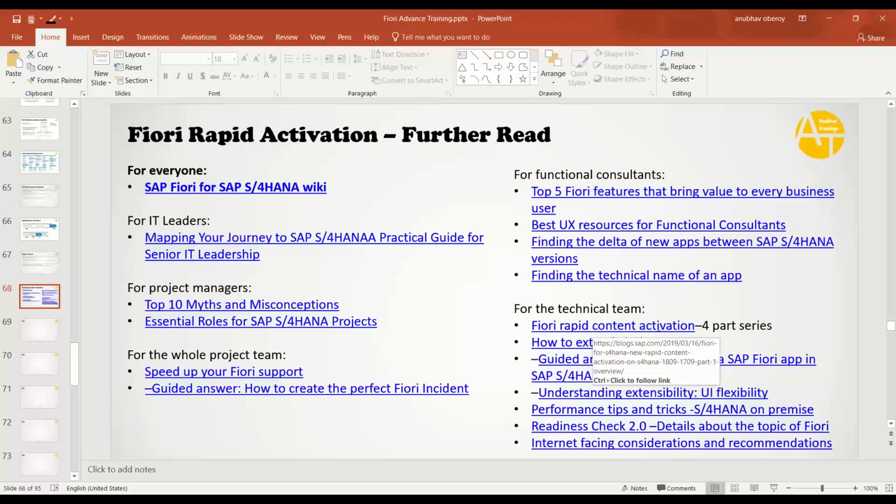For the technical team, Fiori rapid activation. Whatever I'm teaching, it's inspired by these blogs. I have also read relevant material from the internet. How to extend Fiori apps. Guided answer, how to extend Fiori app in S4. Understanding extensibility. Of course, we will cover this topic. It's a big topic for us, but just for information, I put all the documentation in one place. Performance tips and tricks for S4HANA on-premise, readiness check, and internet facing consideration and recommendation. So some of the very nicest and best material I've ever come across, I put it together in one single slide to keep it simple and easy for all of you.